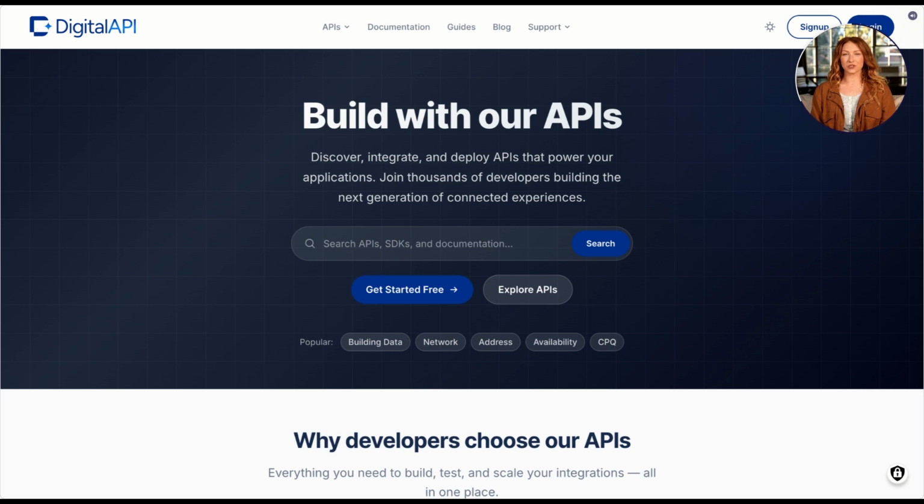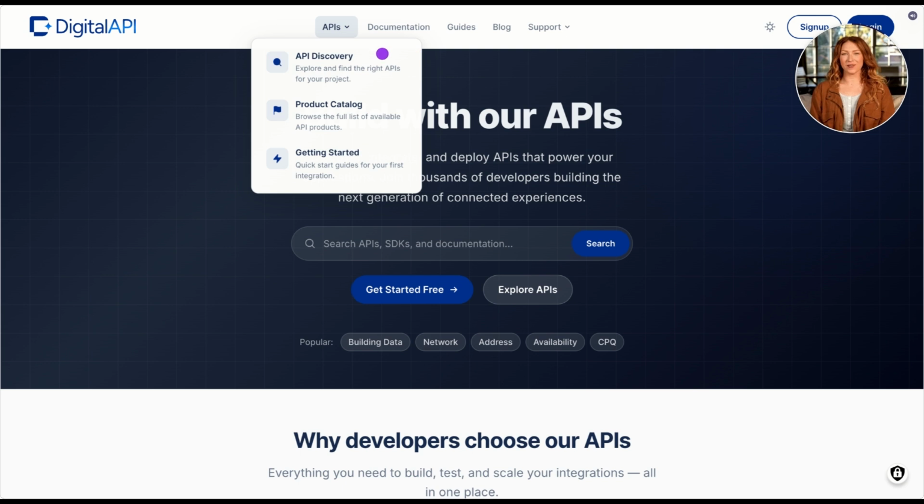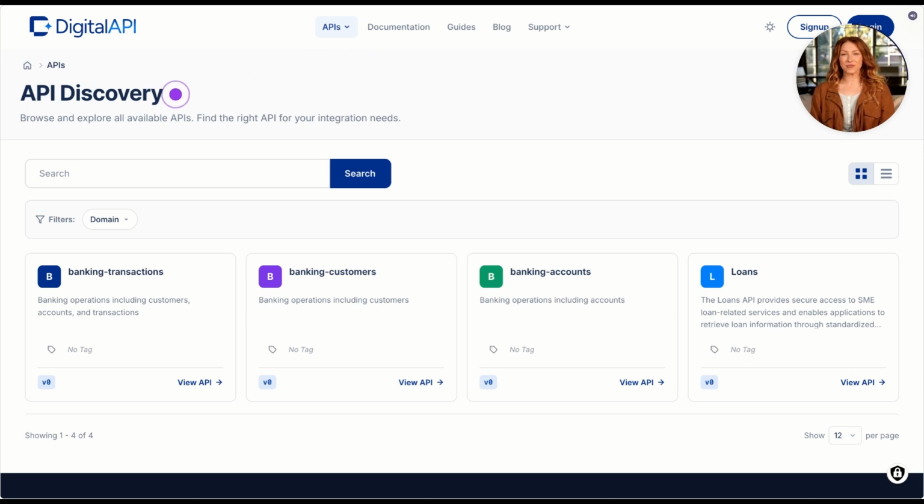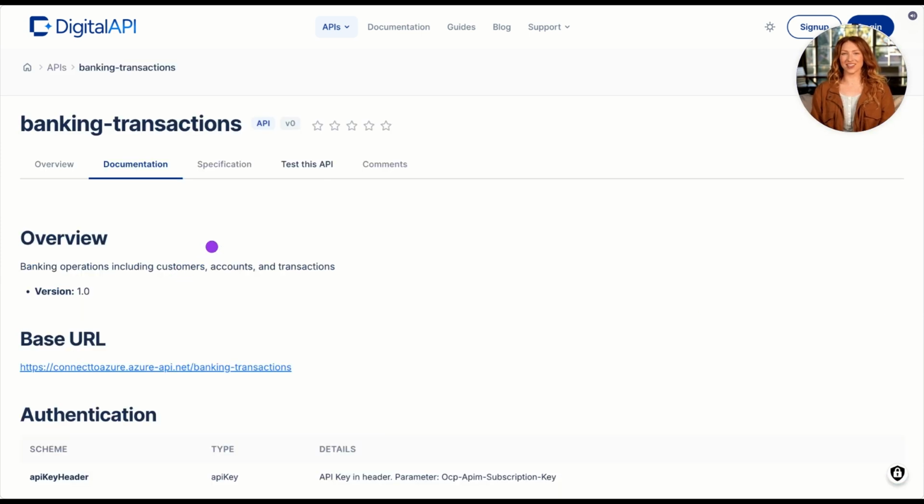Now let's see how external developers can discover your APIs on the portal. All the APIs that are made public for external use will be visible under the API Discovery tab. This is the catalog of APIs that can be explored by developers and subscribed to. Let's open an API to see the information available to external developers. They get a complete overview of public APIs, in-depth documentation, specifications, and a sandbox for testing.